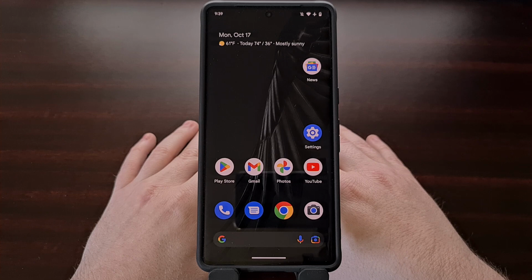I have the Pixel 7 Pro right here, but this tutorial will work for the base Pixel 7 model, as well as the upcoming mid-range option, likely to be called the Google Pixel 7a.